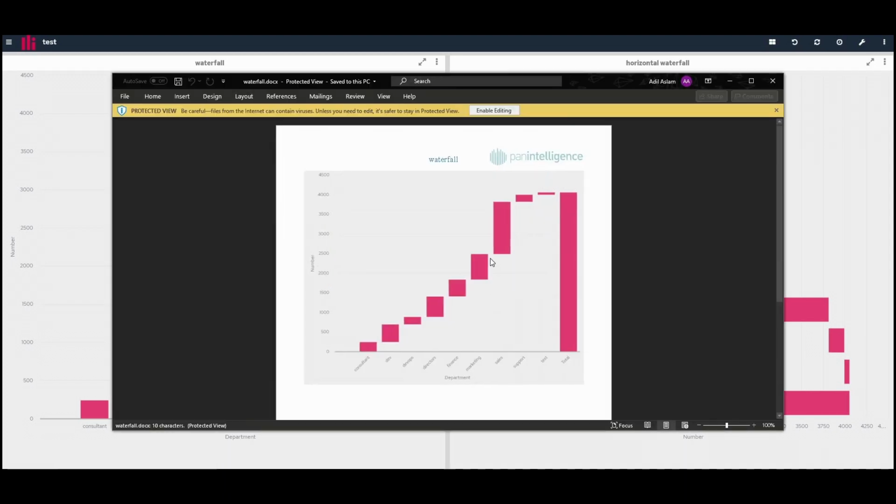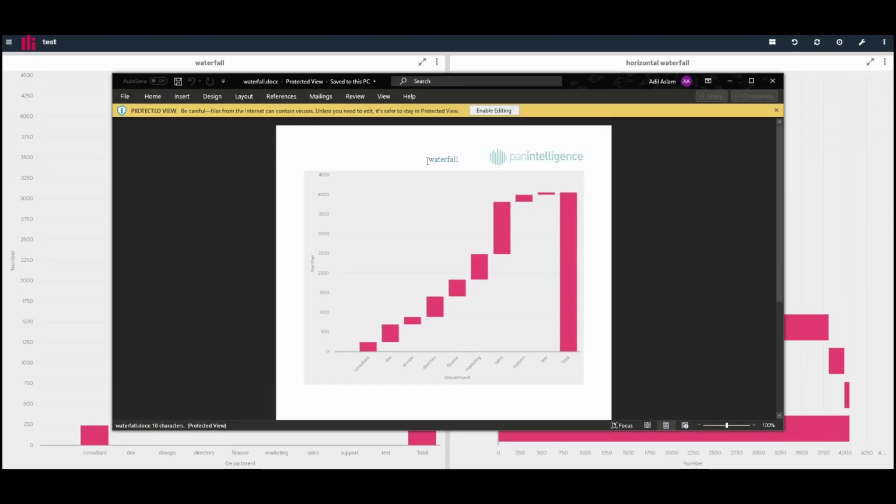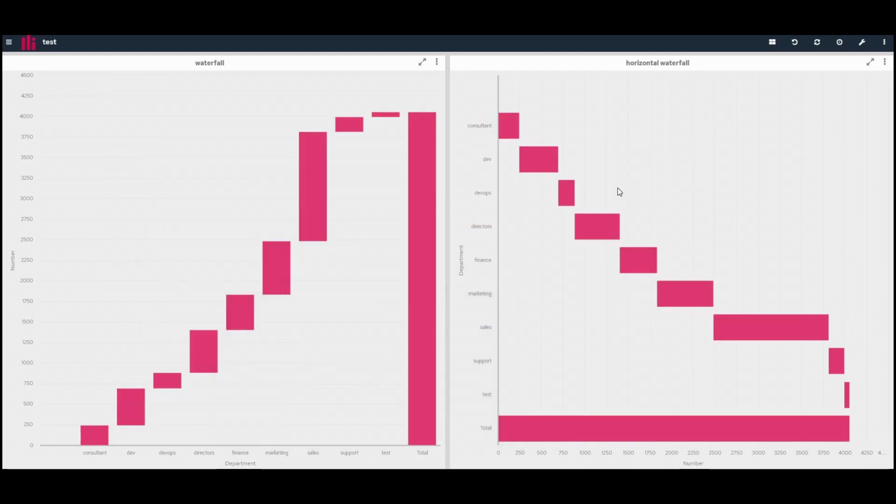What you will see inside this document is the chart title here, which was waterfall, the logo if you decide to use a logo, and the chart type itself and the elements of the chart in here. If you have data labels turned on, they will also display here, and if you have any coloring, they will also display here.